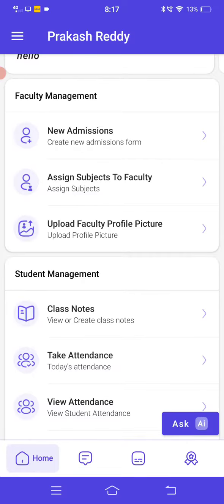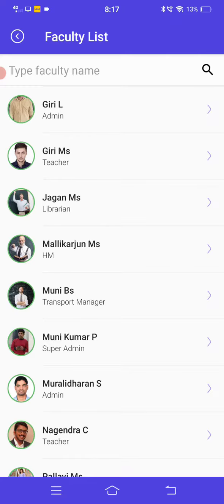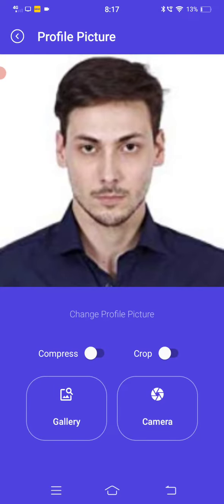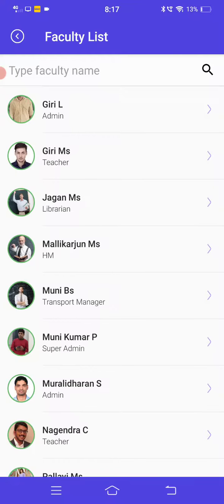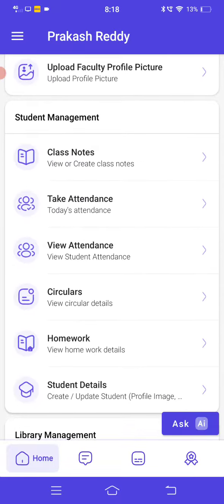Okay, so assign whatever classes you are going to and the subjects, and upload a faculty profile picture. It is just for ID card purposes. Whomever we want to assign, we take the camera and we can just upload their picture. This picture will be shown to parents as well, and the same will become the picture in the ID cards.